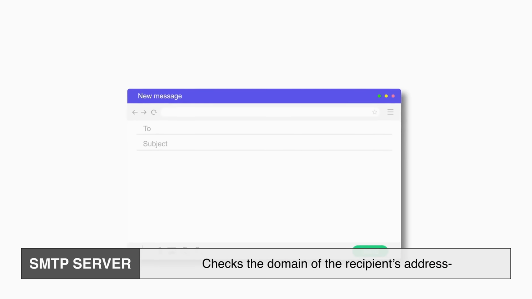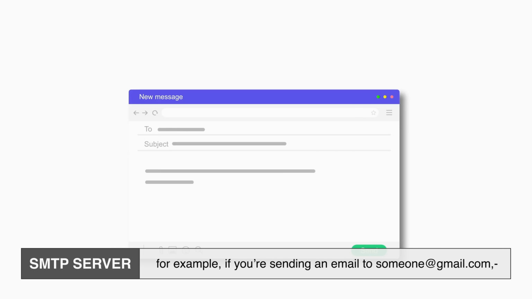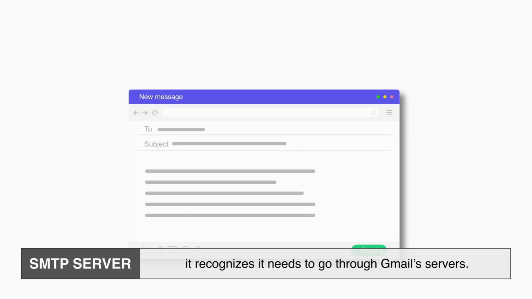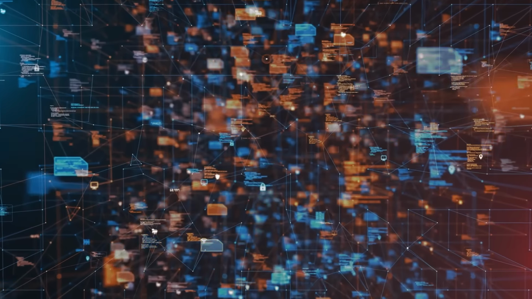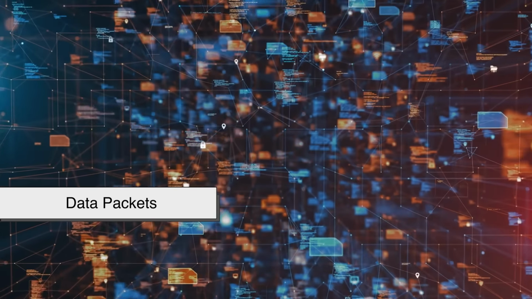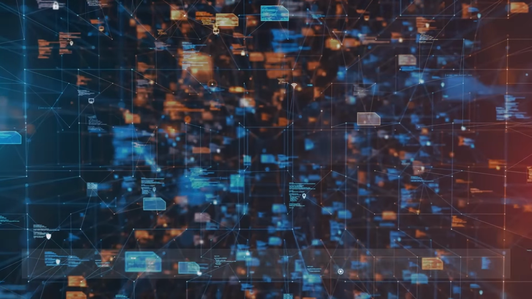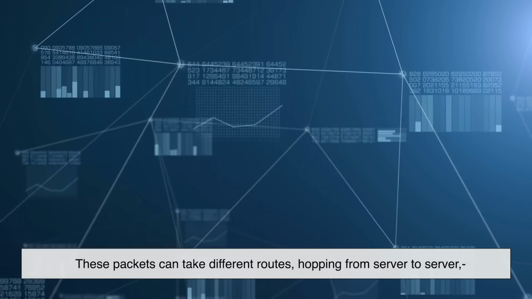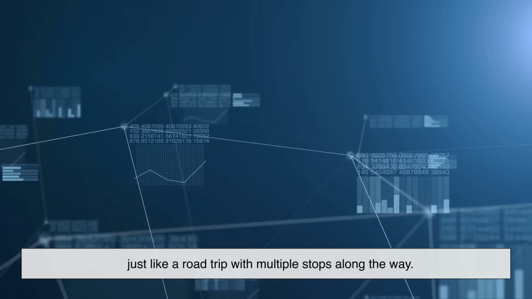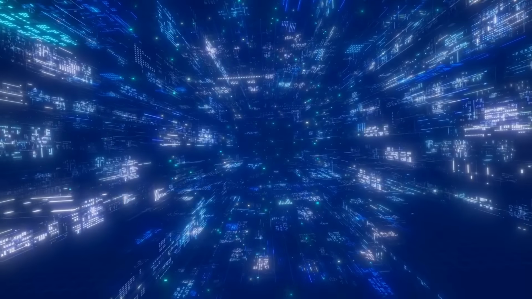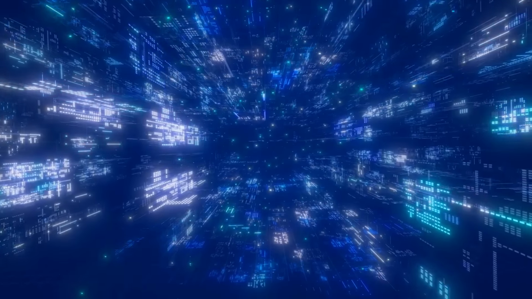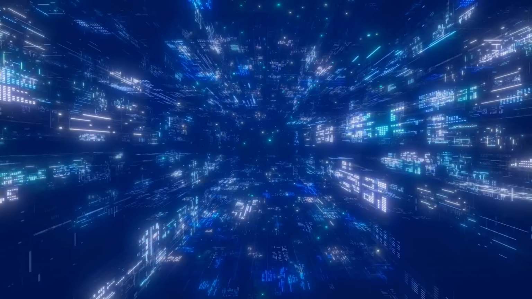The SMTP server checks the domain of the recipient's address. For example, if you're sending an email to someone at gmail.com, it recognizes it needs to go through Gmail's servers. Then your email is packaged into smaller units called data packets, which are sent across the internet. These packets can take different routes, hopping from server to server, just like a road trip with multiple stops along the way. This process happens incredibly fast, usually in just a few seconds.